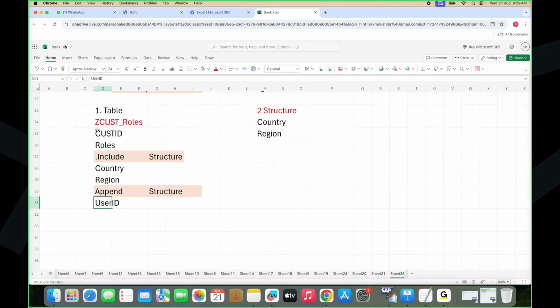Once this is done, I'll maintain data and execute, and I'll show you the content, whatever we maintain inside this table. Let me get into the system.